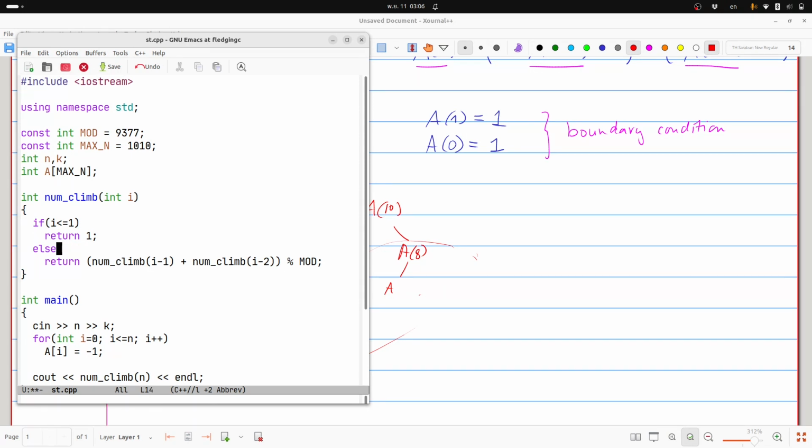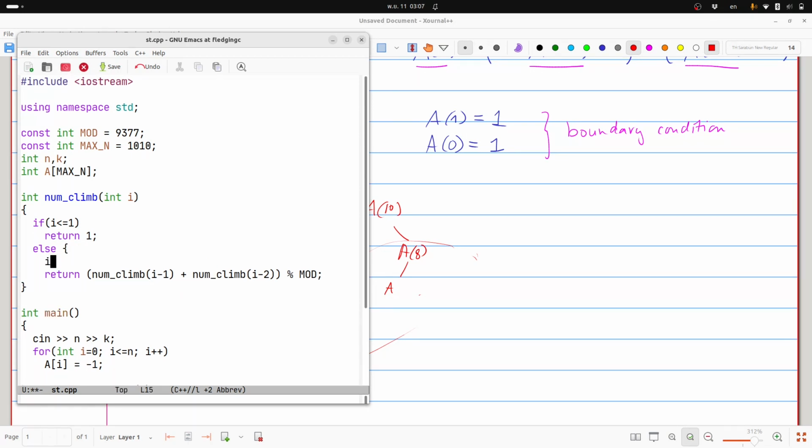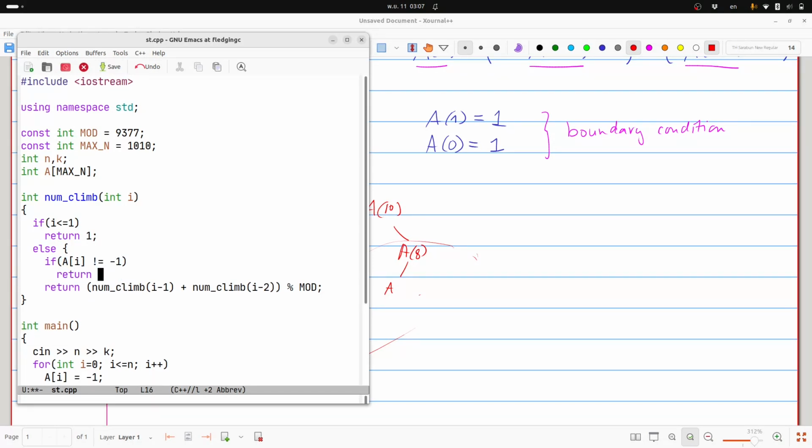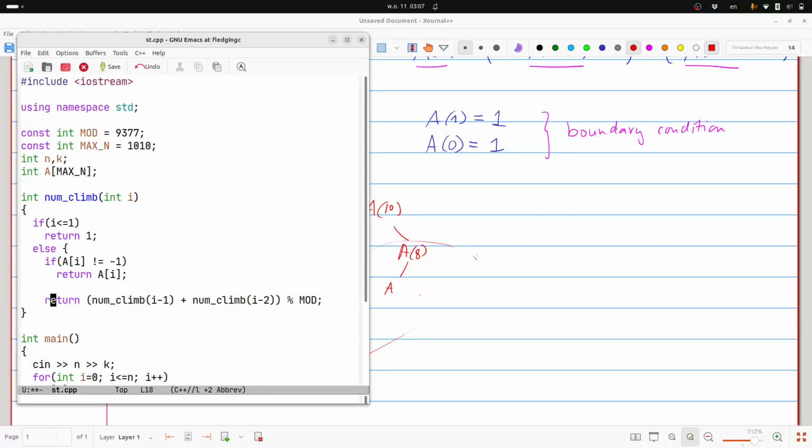Here let me do some optimization. If a[n] is not -1, then I just return a[n]. Otherwise, I need to compute it. So I say a[n] equals the same code as previously, and then I just return. You can write it a little bit better like this: if I haven't computed the value, then I compute it, and then I return a[n].